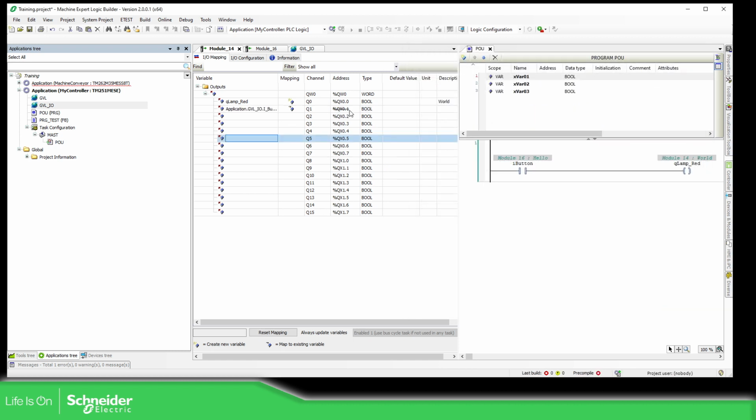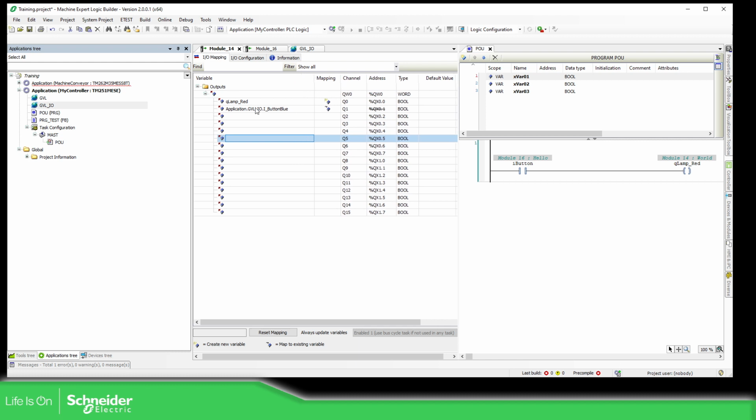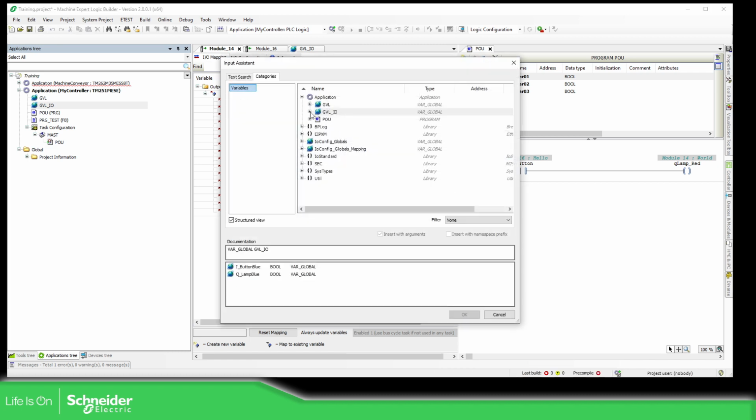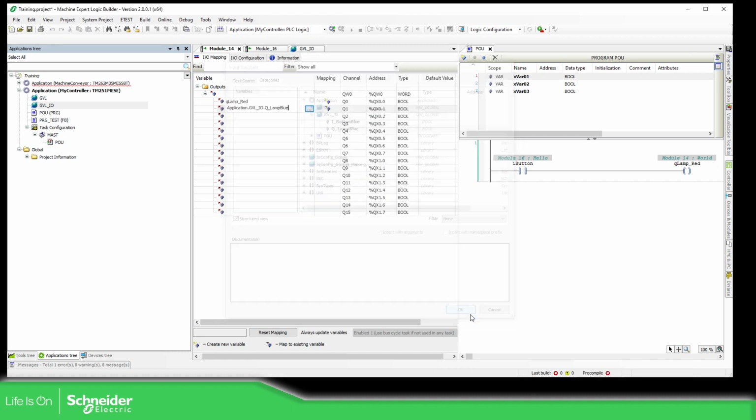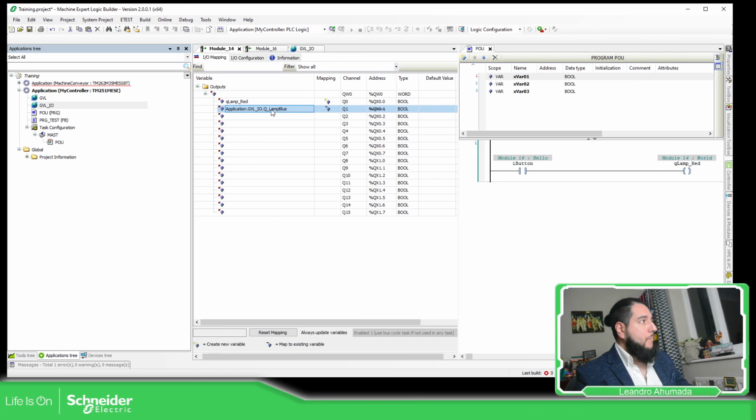The mapping icon also changed because now this physical output, okay, just change this to lamp blue. Okay, this physical output now is linked to a GBL variable. So instead of using the percentage Q that we have on the variable, it is linked to a GBL, just using the symbol.